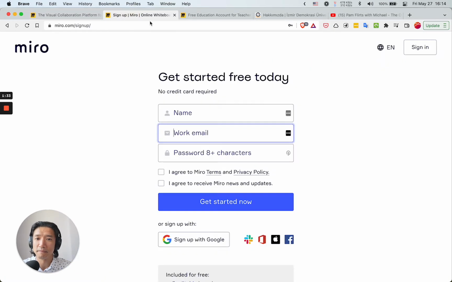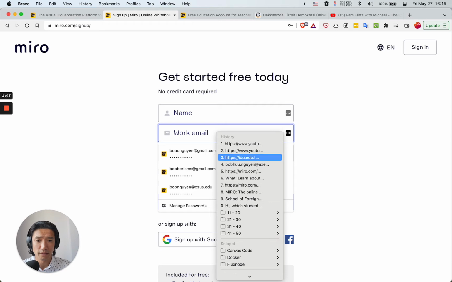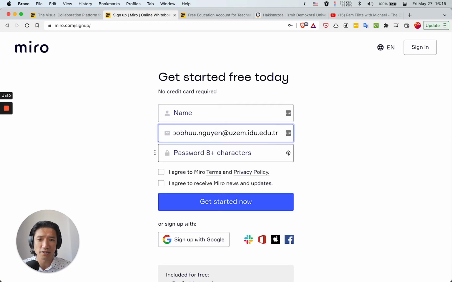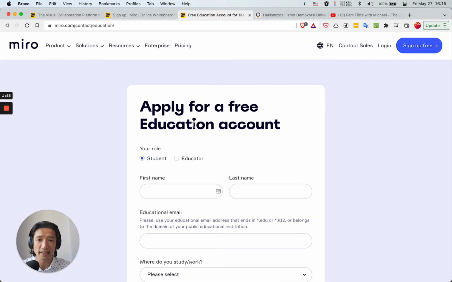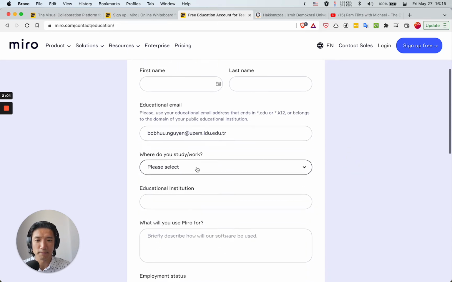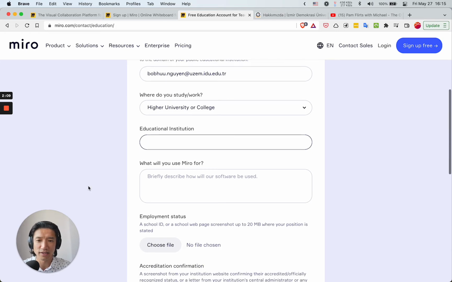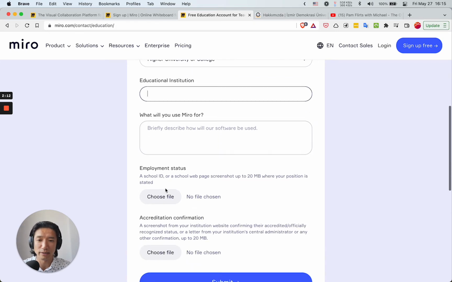So go to the link that's on the poster that the PDU unit has sent out. Go ahead, sign up using your IDU education account. That way, once you sign up and make a password and everything, you can go to the second link where you can apply for a free education account. Choose educator, put in your name, your email address, where you work or study, Izmir Democracy University. What do you use it for? Teaching, brainstorming, and so on.